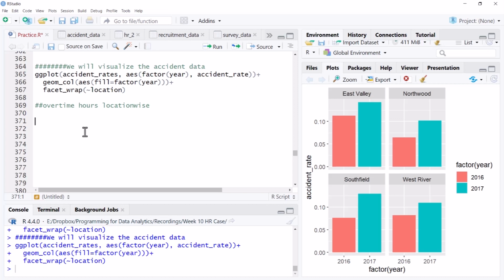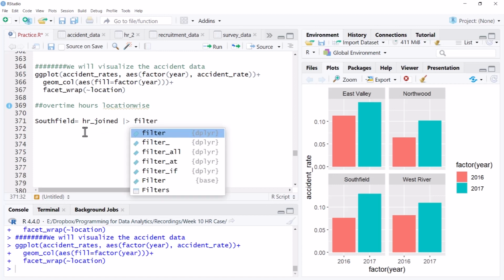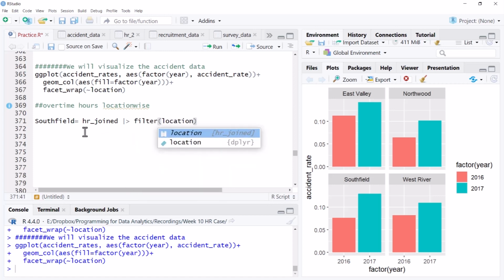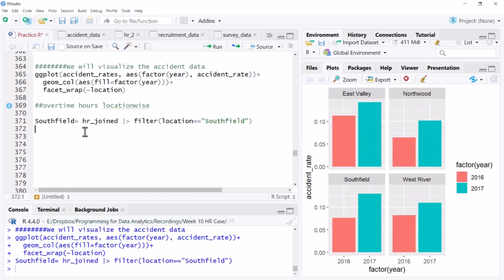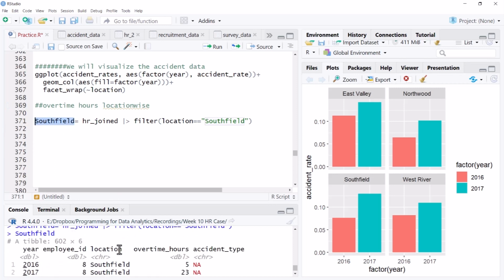So for example, the first location is Southfield. First we'll start with Southfield, and we'll use our HR join data. Now I'll filter with location, so I need to specify the location, which is Southfield. Let's see if I have run it correctly. Let me print this. So yes, I have done it correctly. Southfield I've categorized.